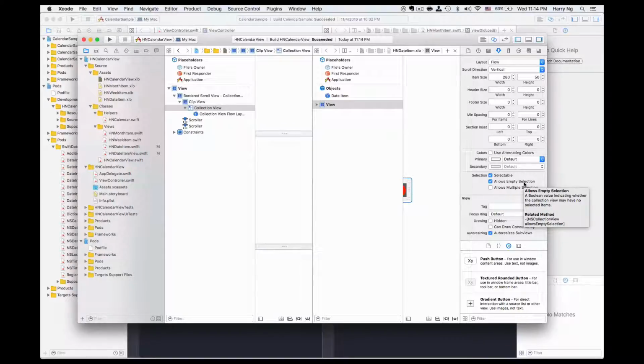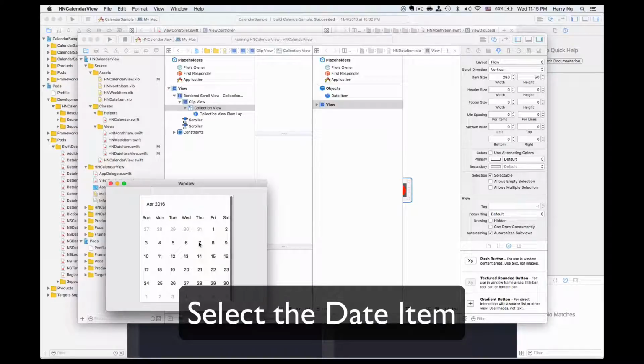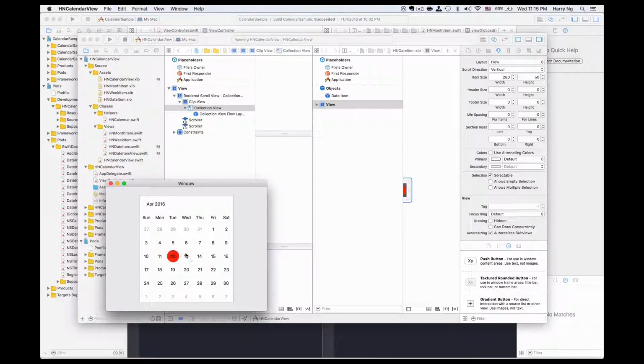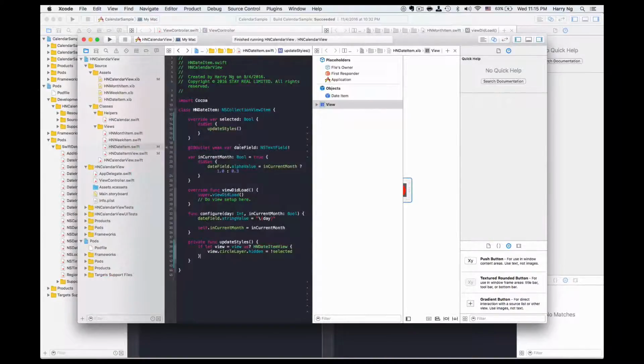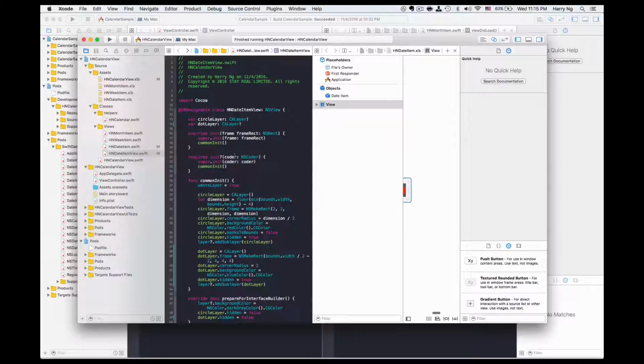So when it is no, it should already show the red circle background for our current date as well. Let's do it one by one. Make sure it is selectable first and run this again. And now when I click on a date and switch to other dates, it is showing the red circle accordingly. Let's make sure the first date, which is today, is selected when we just load the application.